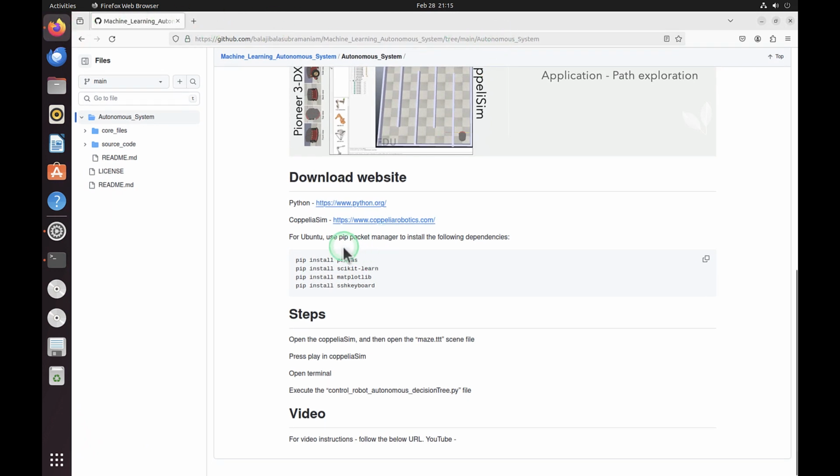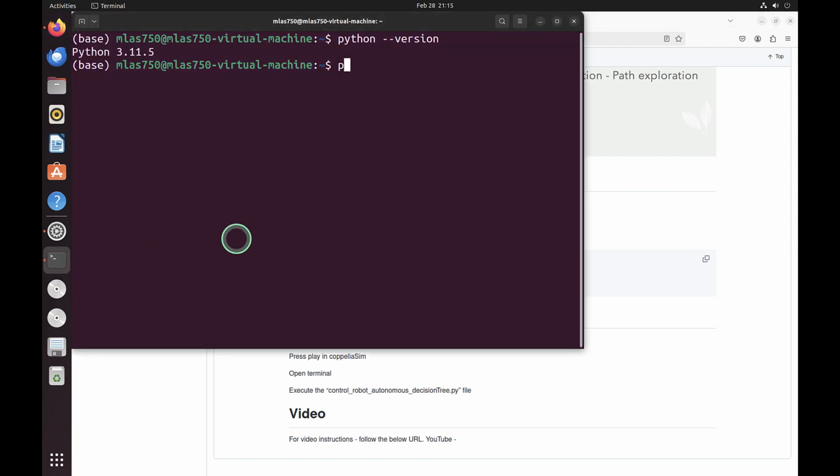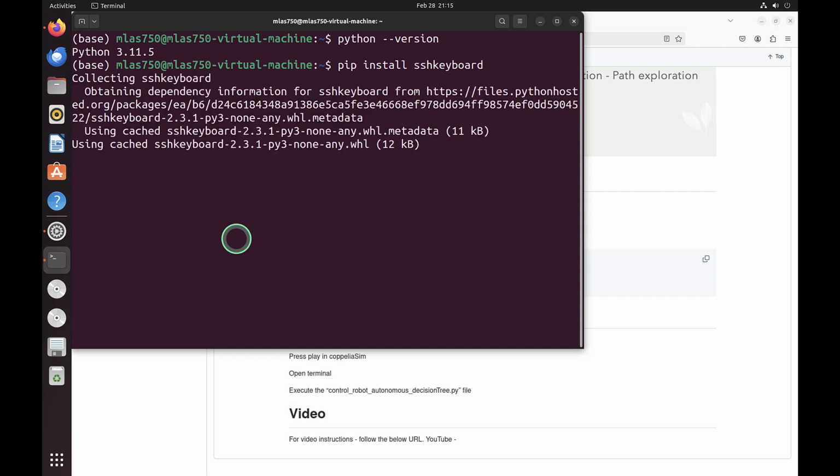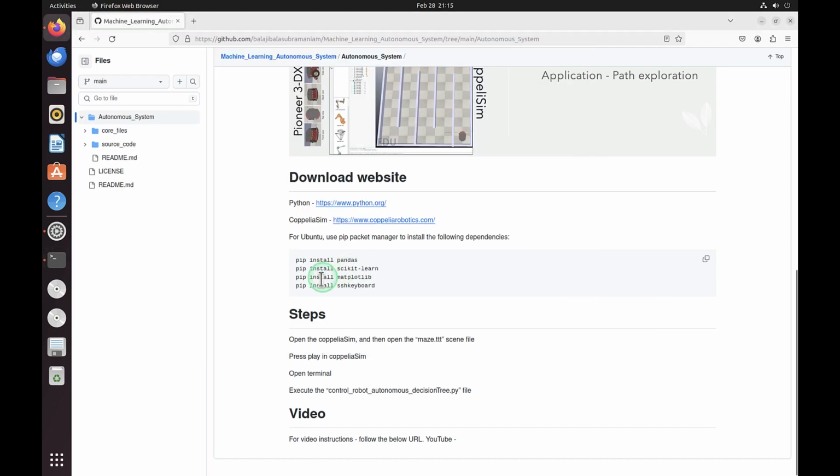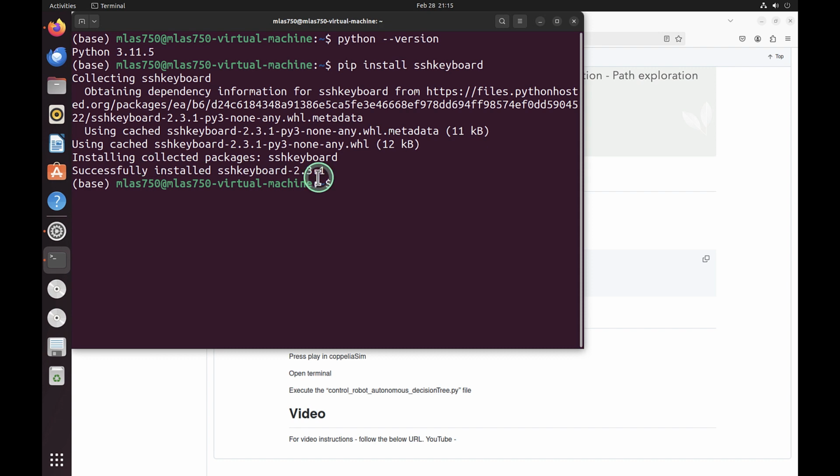Based on the package manager, you can install the dependencies. In my case, I have the pip package manager, hence I will use the pip install command. As an example, I will show you how to install one of the dependencies, SSH keyboard, but please follow the instructions and install the rest of the dependencies. Now we are ready to complete the setup process.